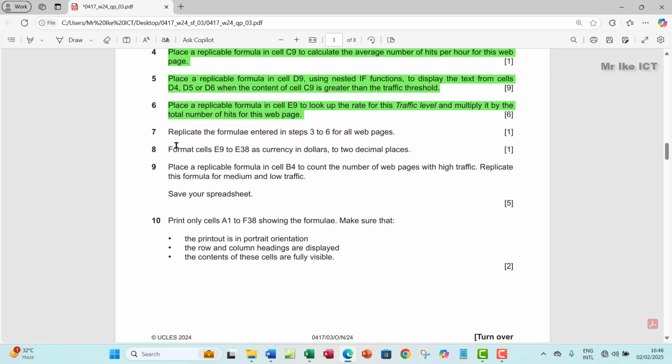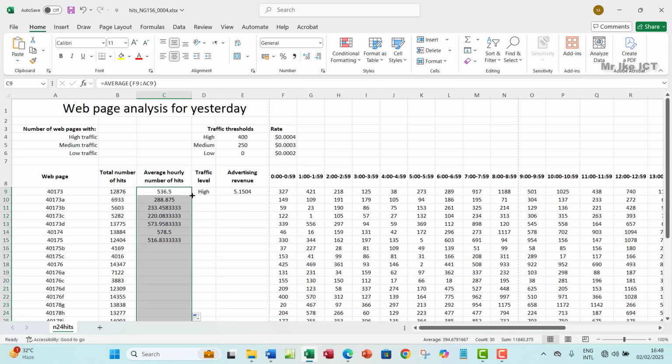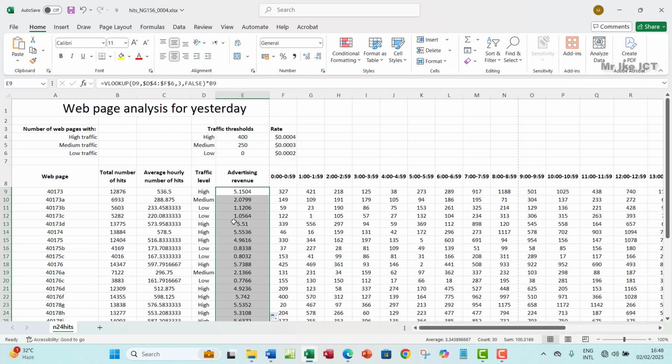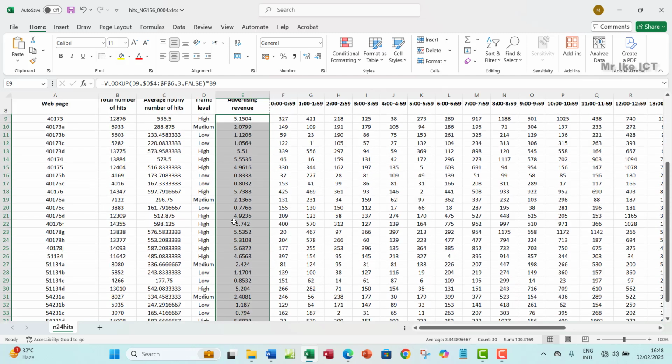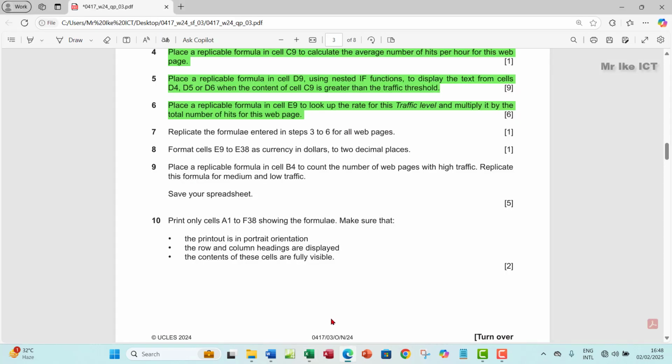Number 7, replicate the formulae entered in steps 3 to 6 for all web pages, right? For all web pages. So here we need to replicate everything here. So I'll just double click right here, double click, double click, double click, right? So this is what we'll have. The values here, they're just two, but let's continue. I hope the question will tell us to arrange that. So replicate the formula entered in, okay, so we've done that, which is number 7.